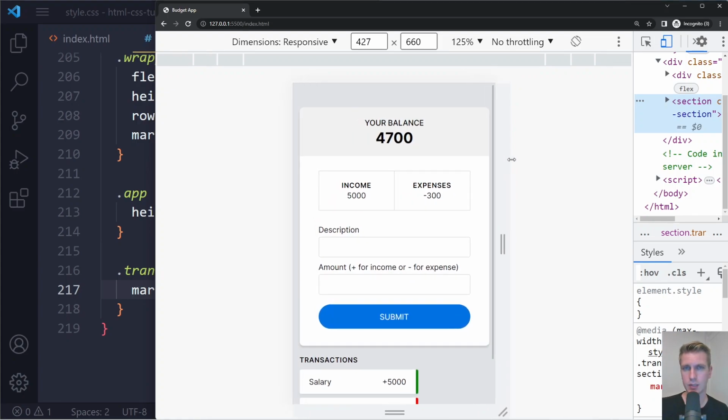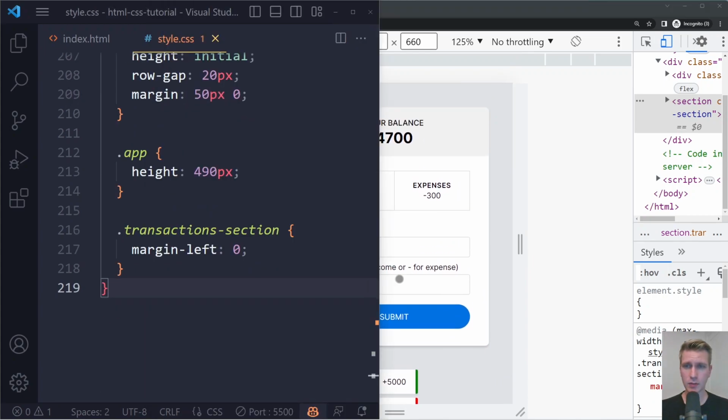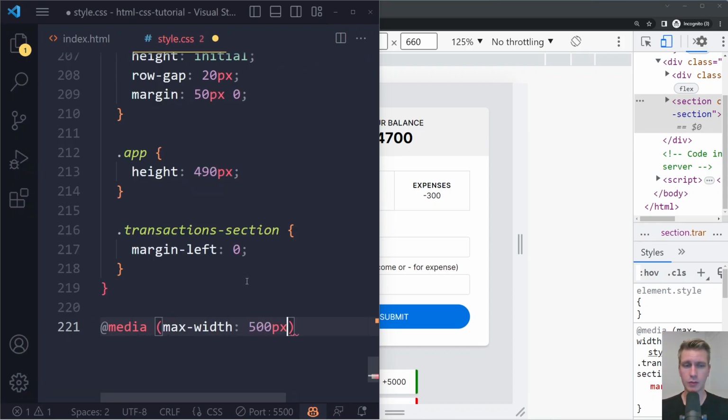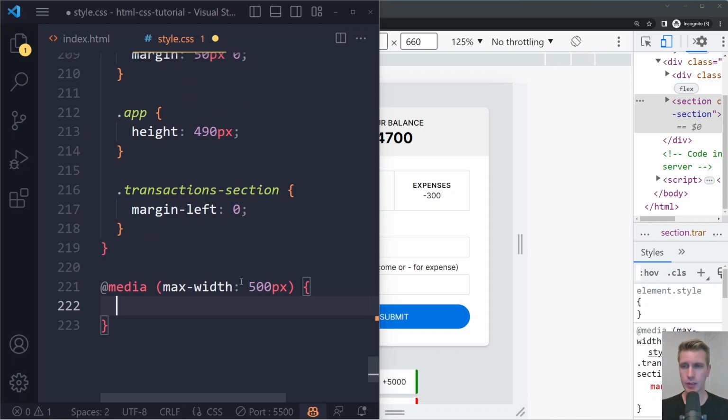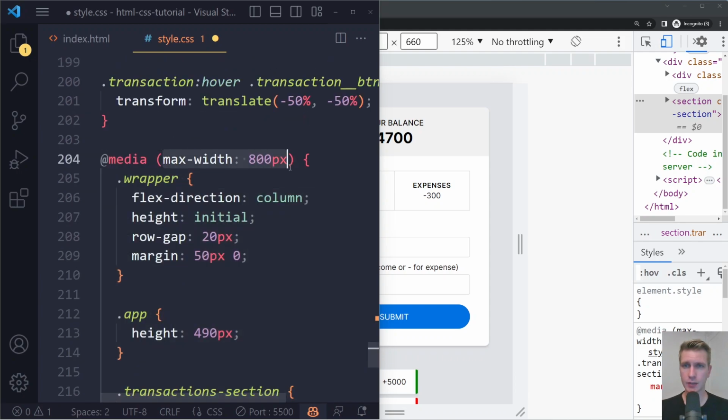So right now we still have this issue, right? So we still need to have another breakpoint, let's say 500, at which point we want to change something again. So we're going to have one final media query here. We're going to say when the width is at most 500 pixels, we want to apply some special styles. You can also see this as a mini style sheet, only being applied when this condition is true.